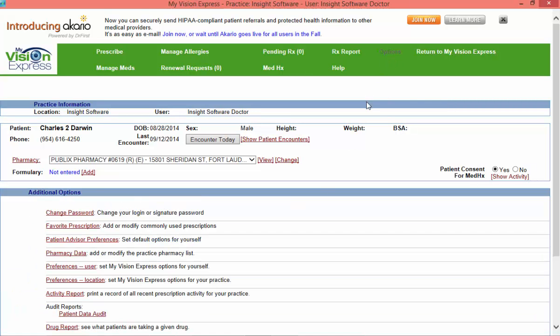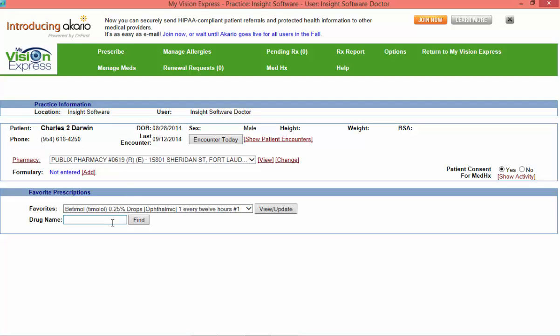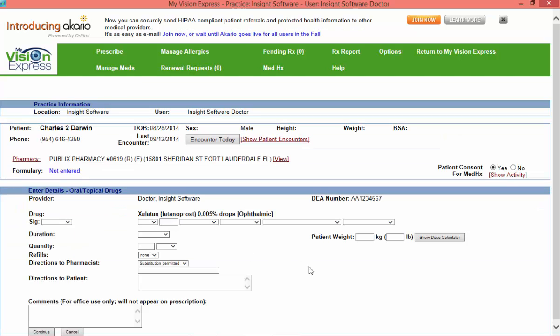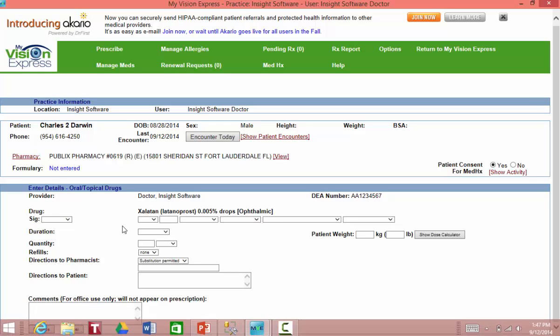Options will give you several options. This will allow you to, for example, create a favorites list for medications or create a favorites list for a pharmacy as well. So this is one of the other ways that you can create that favorites list. You can just search for the medication name, let's just say Zelotan for example, and you can select that medication and prescribe it how you typically would prescribe it, and then you would click continue and you would save it onto your favorites list.